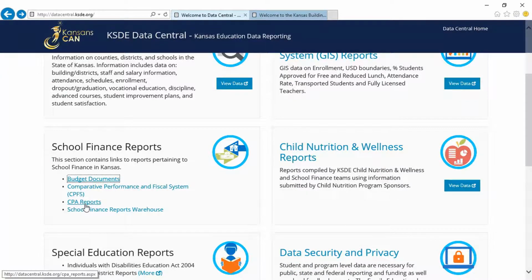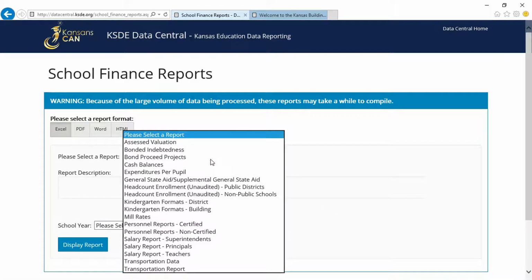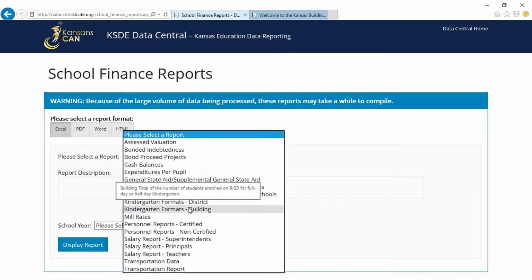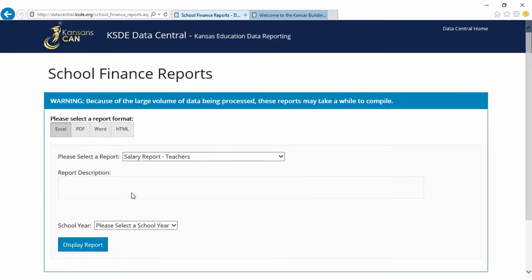Here you have your CPA reports and then also your school finance report warehouse. These are the reports that you used to see on the school finance page. These are all now housed here, and you can come out and bring up any one of them and select which format you would like to export that in. That is school finance.